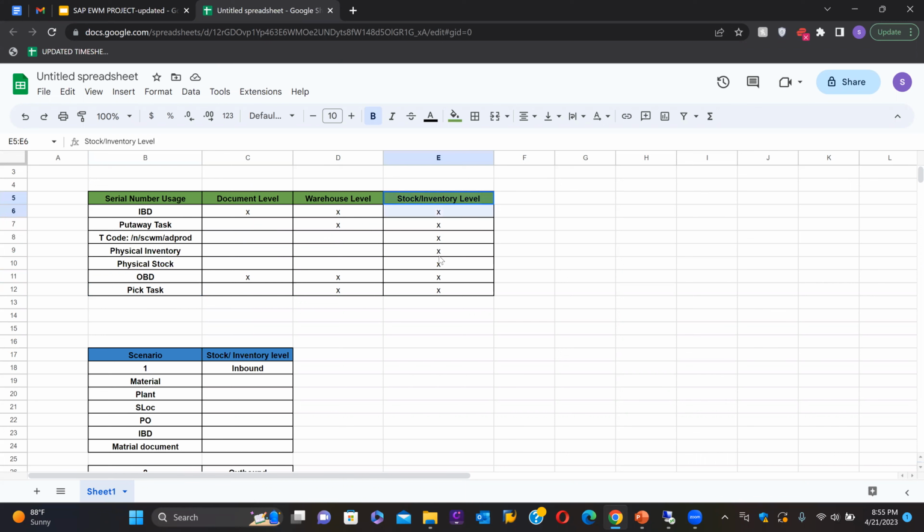So today we'll be covering this stock level, because it has more scenarios, and we'll understand the functionality, how that will work, and what the business requirements are in real-time situations. And then I'll show you a brief configuration in the master data.